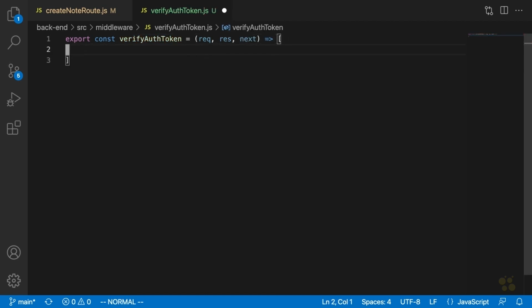And what we're going to do inside this verifyAuthToken function is make sure that the auth token that the user has provided on their request is valid. All that's going to look like is we're going to say try and catch.